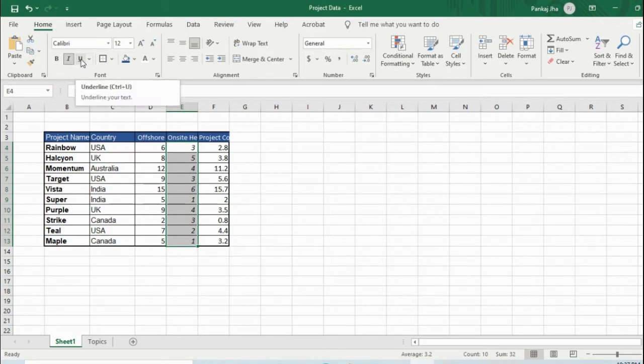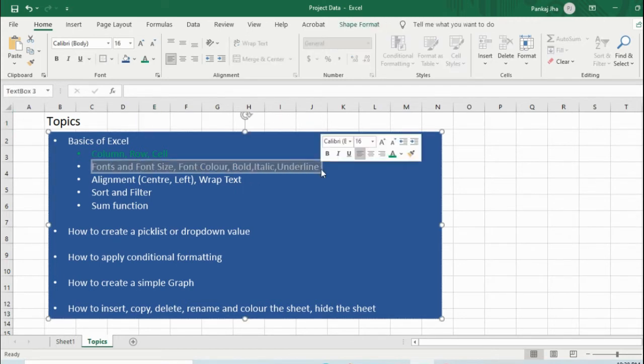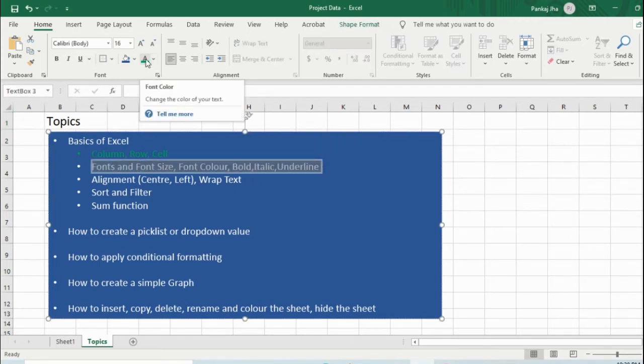Now, if for a certain row or certain data you want it to be underlined, you can underline it. Select the cell and underline it. Maybe this is something you want to track or make a notice of. Select the cell and you can underline. Okay, so we have covered this topic, right? I will again use the font color so that you know how to change the font color.